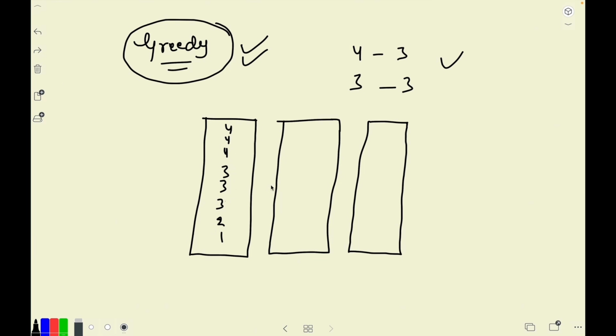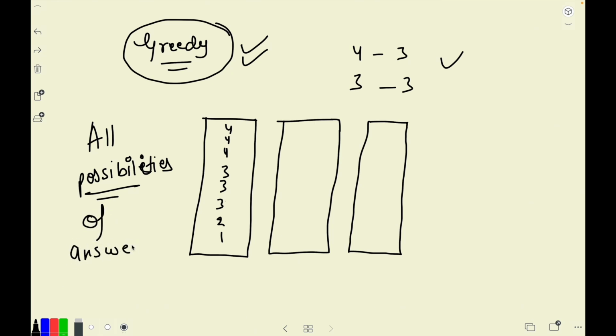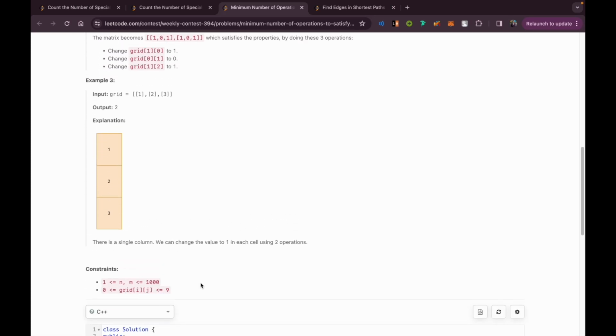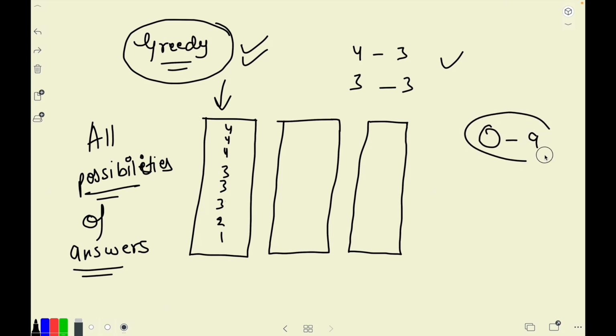So you need to form a solution which considers all possibilities of answers. What do I mean by this? What I mean is, for the first column, things are not going to be a problem. For the first column, I would have argued that the maximum numbers I have in the grid are 0 to 9. That is, every number is either a 0, 1, 2, 3, 4, 5, 6, 7, 8, 9.